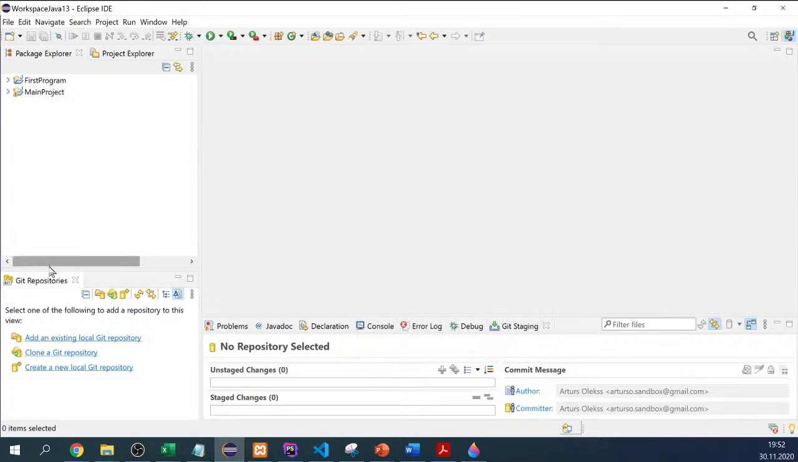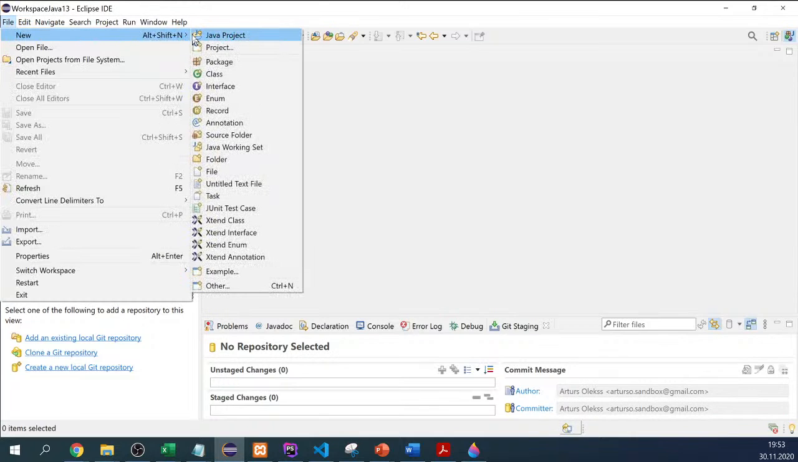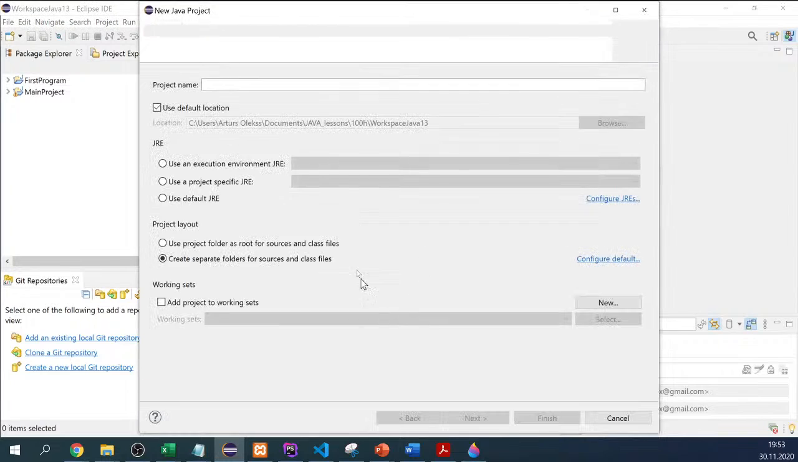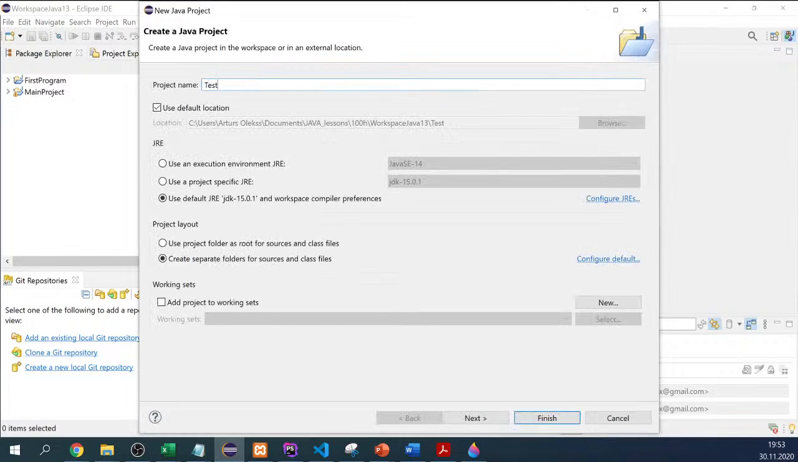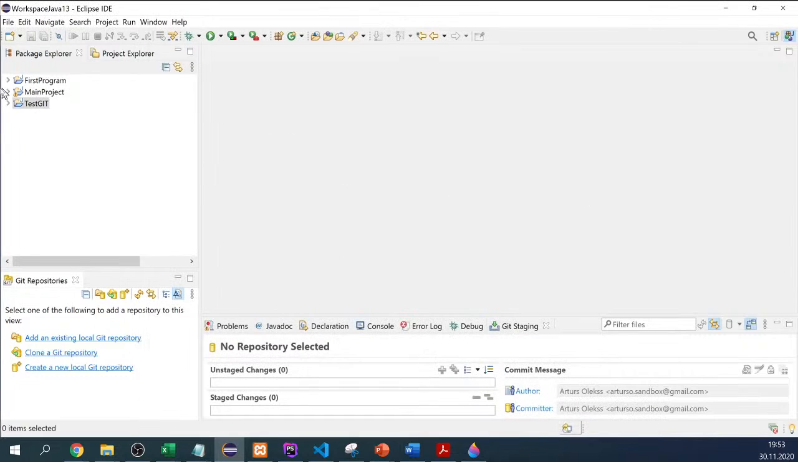So now we have these views, and now we can easily proceed with our version control. Just for the demo, let me create a new project. The project will be test Git. I don't need to create a module. So now we have the workspace.